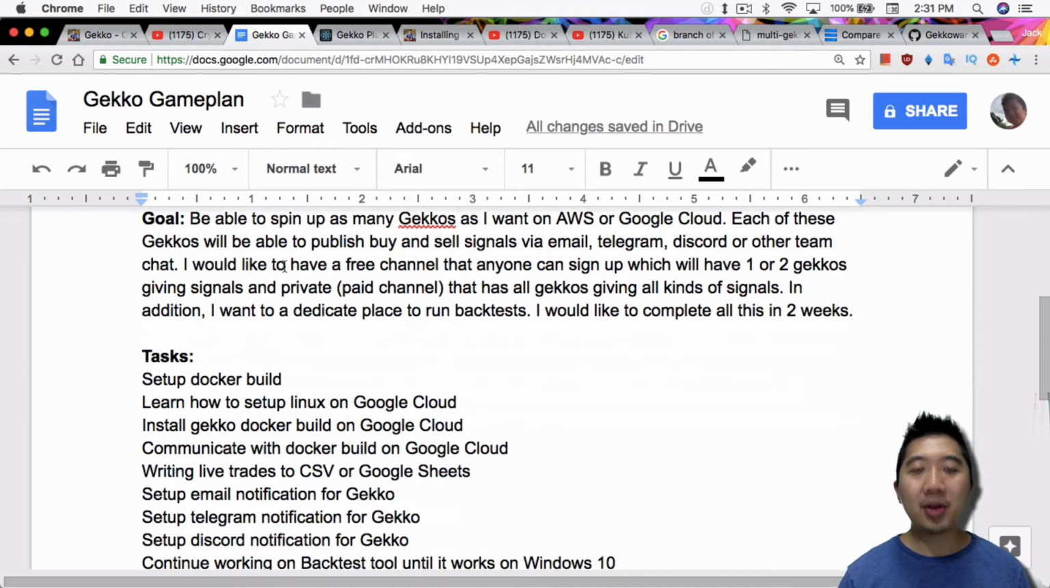But here's my goal. My goal is to be able to spin up as many Gekkos as I want on AWS or Google Cloud. Each of these Gekkos will be able to publish buy and sell signals via email, Telegram, Discord, whatever, all the team chats. I'd like to have a free channel that anyone can sign up for, with 1 or 2 Gekkos giving signals, and then a private channel, because it does cost money at the end of the day to run these on Google Cloud.